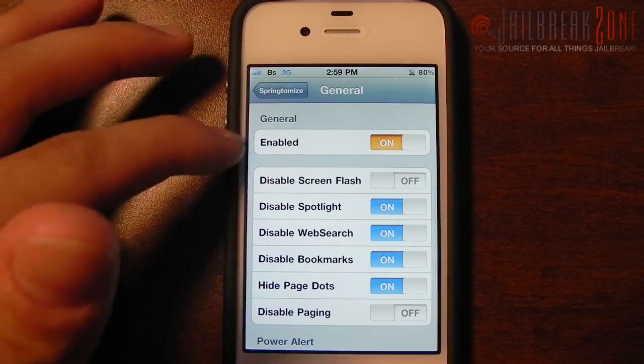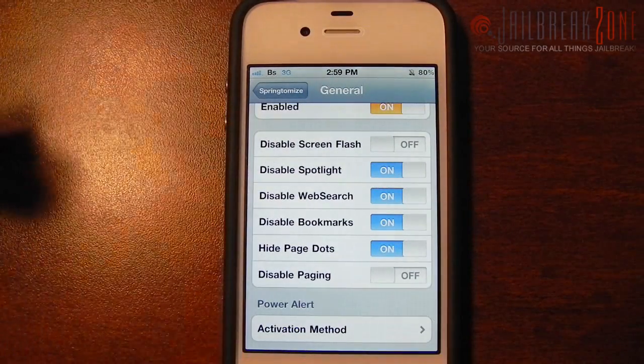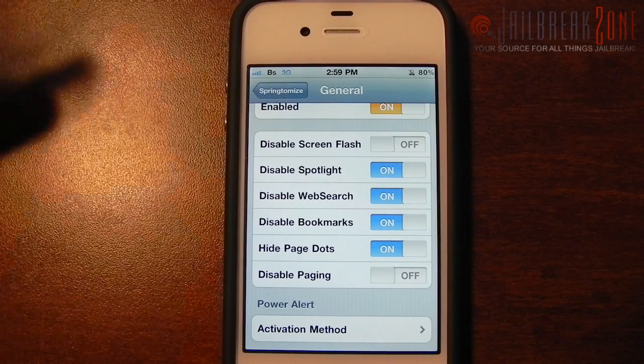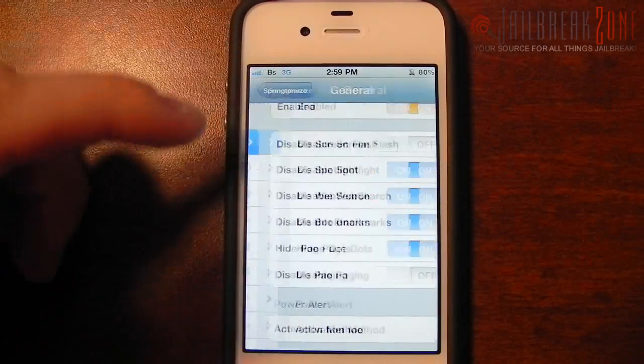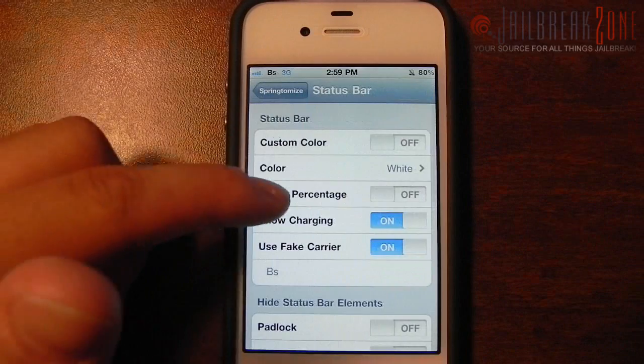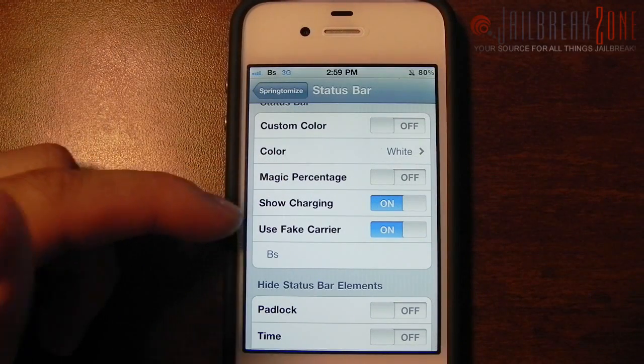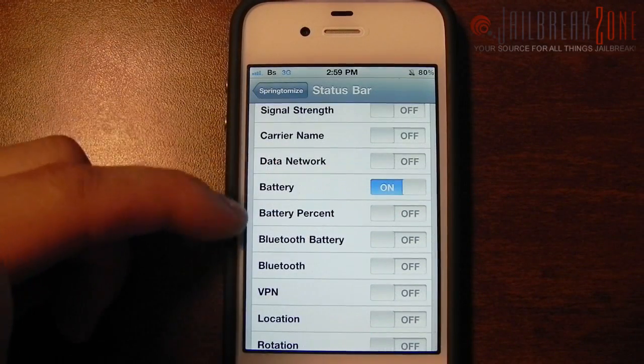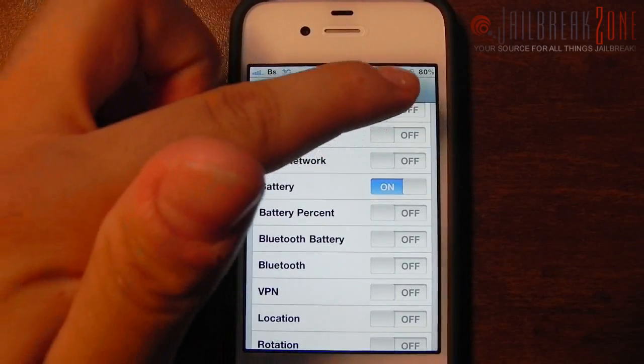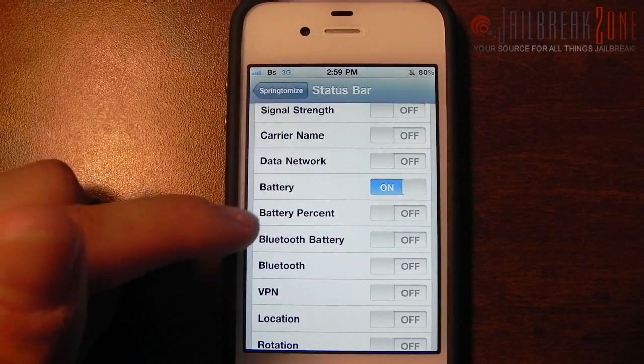So for instance, for general, it lets you disable Spotlight, your web search, bookmarks, hide page dots, disable paging, and things like that. And if I go to status bar, it lets us add a custom carrier. We could hide some of the things on the status bar, such as your battery. You can see that I don't have the battery meter there anymore.